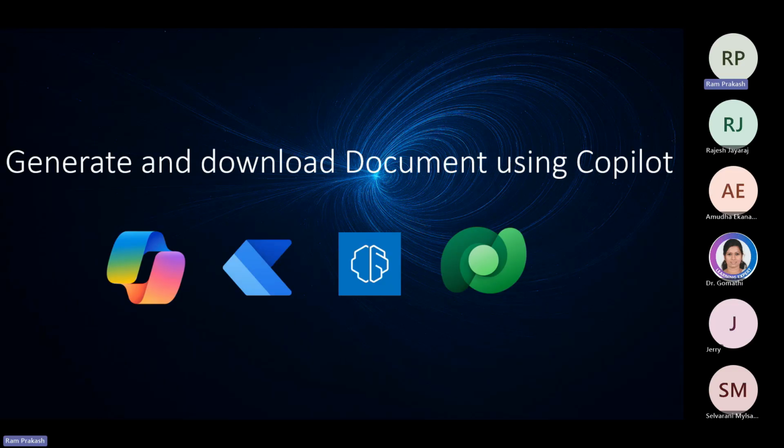So today we are going to see an interesting topic, which is to generate and download the document using Copilot Studio. So, how we are going to do it? I am going to cover some of the real world scenarios, like how we can easily achieve generating documents and all those stuff. So, without any delay, let's quickly jump into our session.